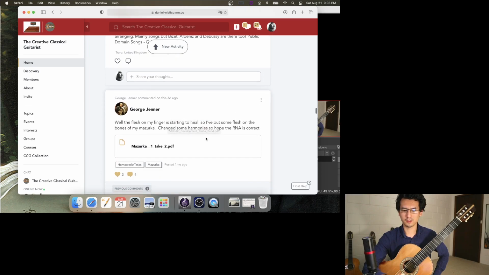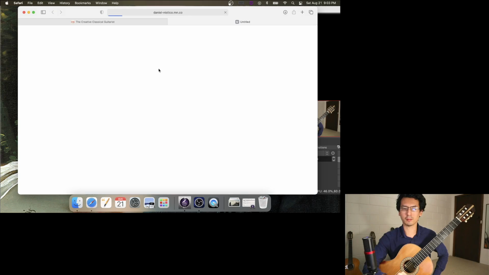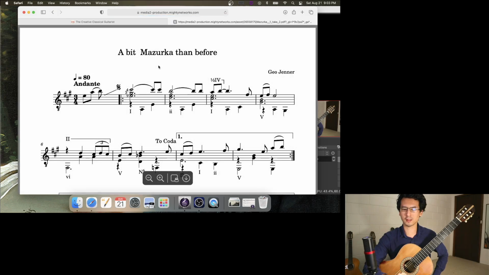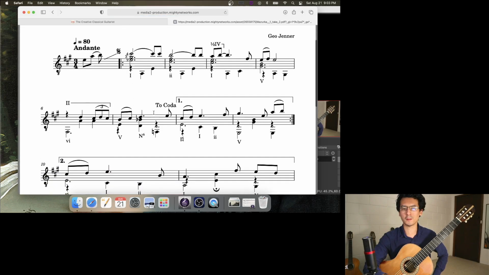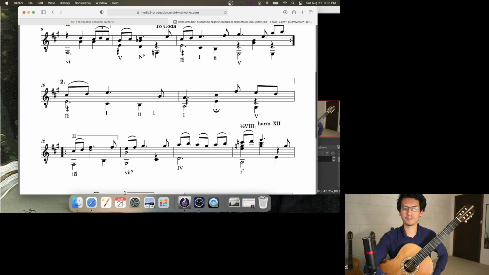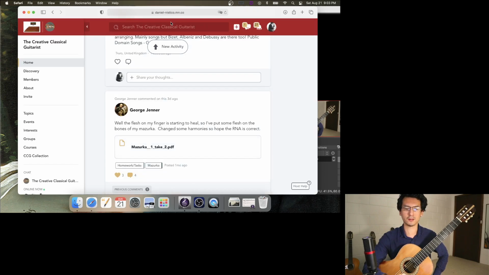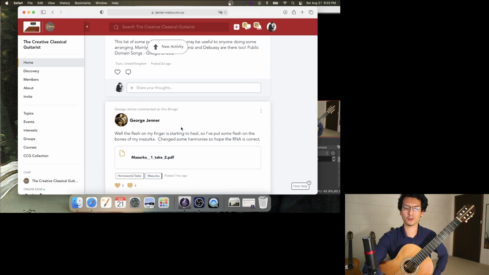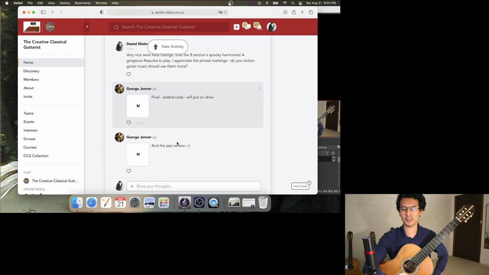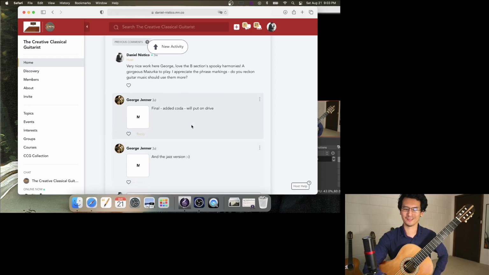Okay, Mazurka. I think I played this in the last masterclass. This is a beautiful Mazurka. So I'll skip this for now because I have played it, and I think George played it a couple of times in masterclasses too. It's absolutely gorgeous, and we had a treat where George played it on the piano as a jazz version. Oh, really great.